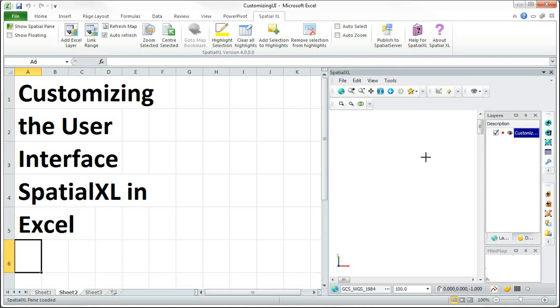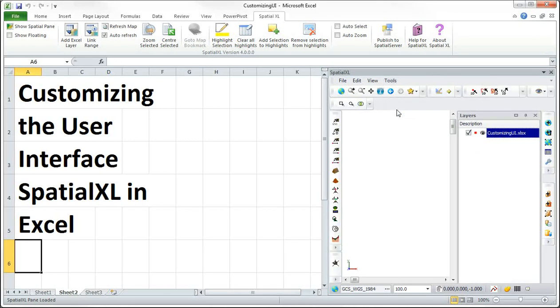This layout is also remembered by SpatialXL, so the next time you open Excel and you open SpatialXL, it will load this out. If you have gotten to a point where you've removed too many buttons or played around a bit too much, you can also go back by loading the default layout. The only difference is your customized toolbars will still be there.